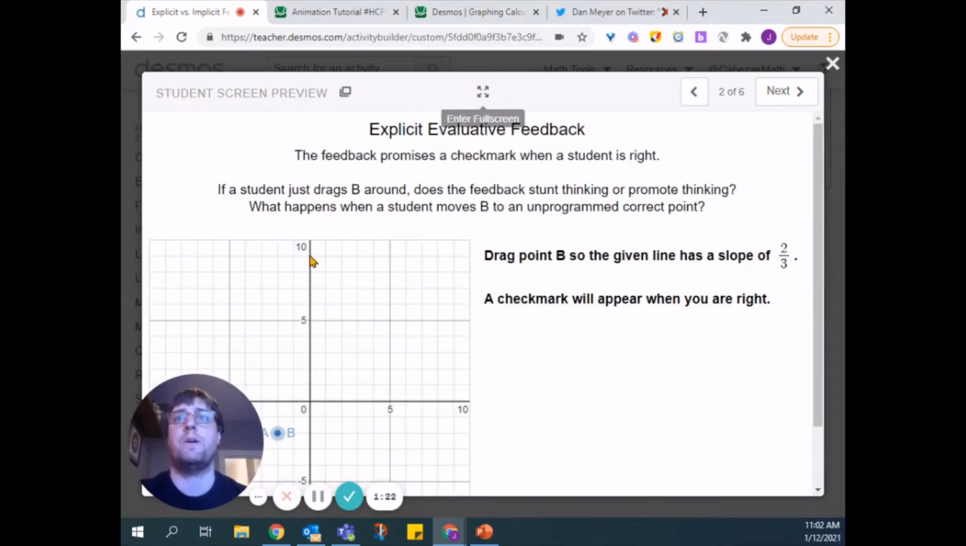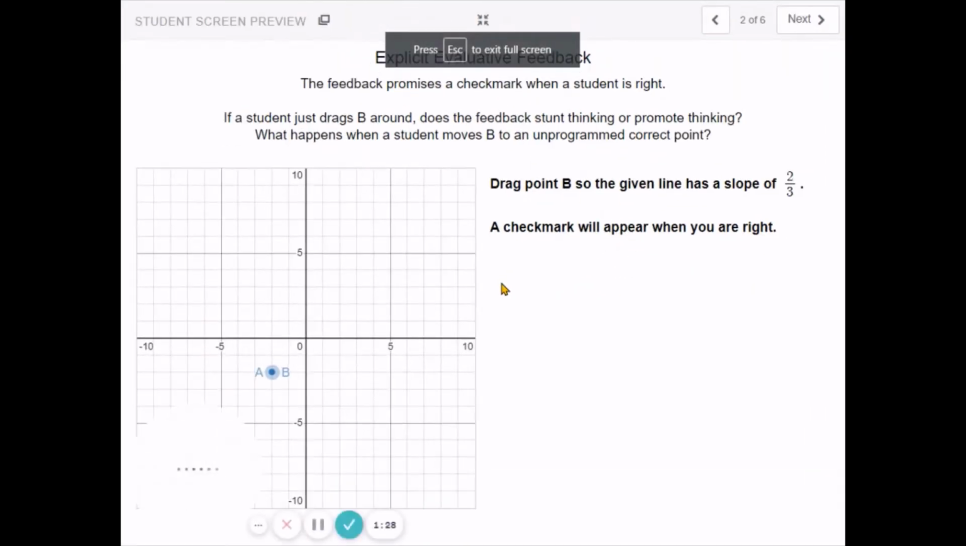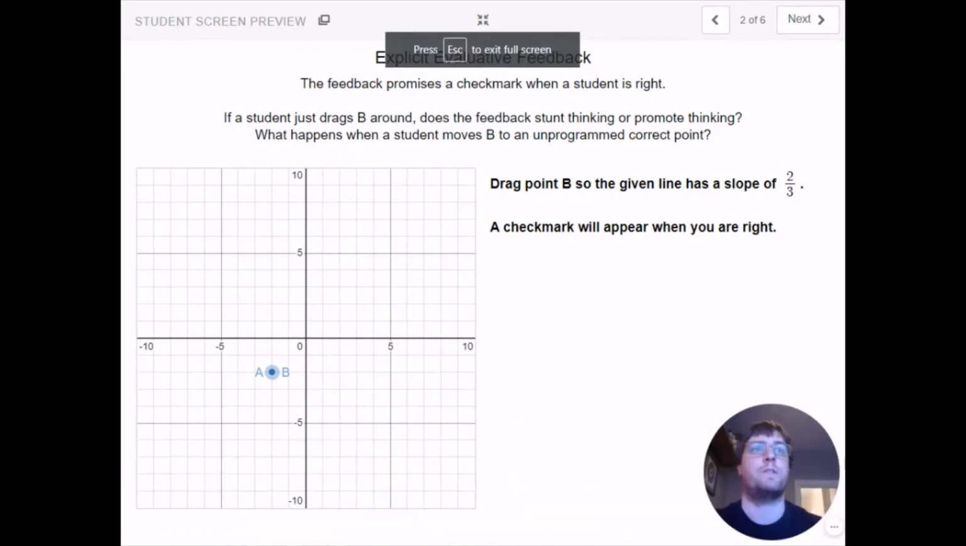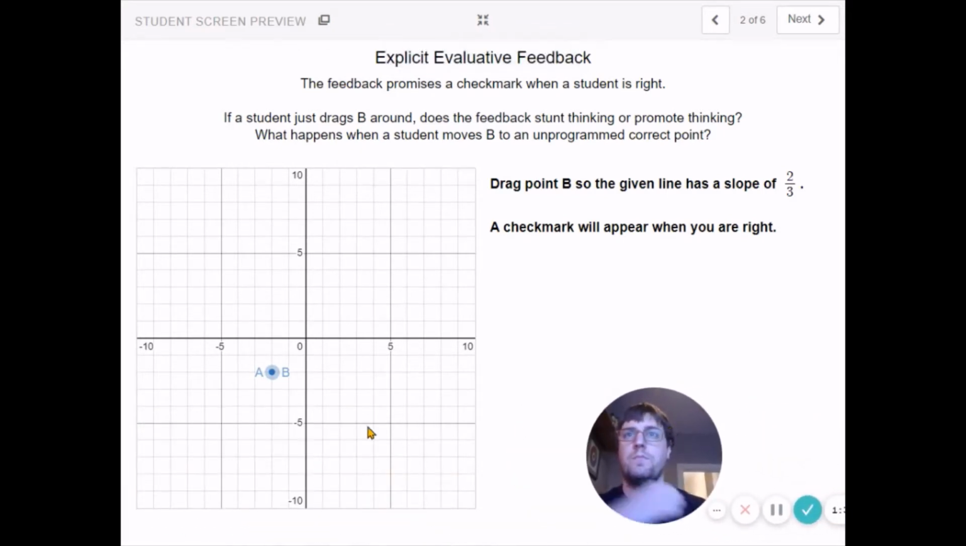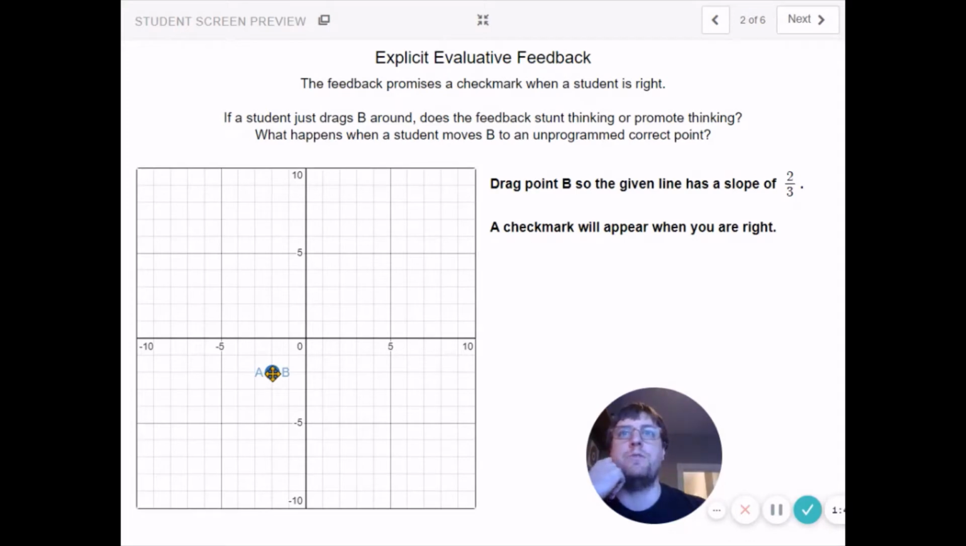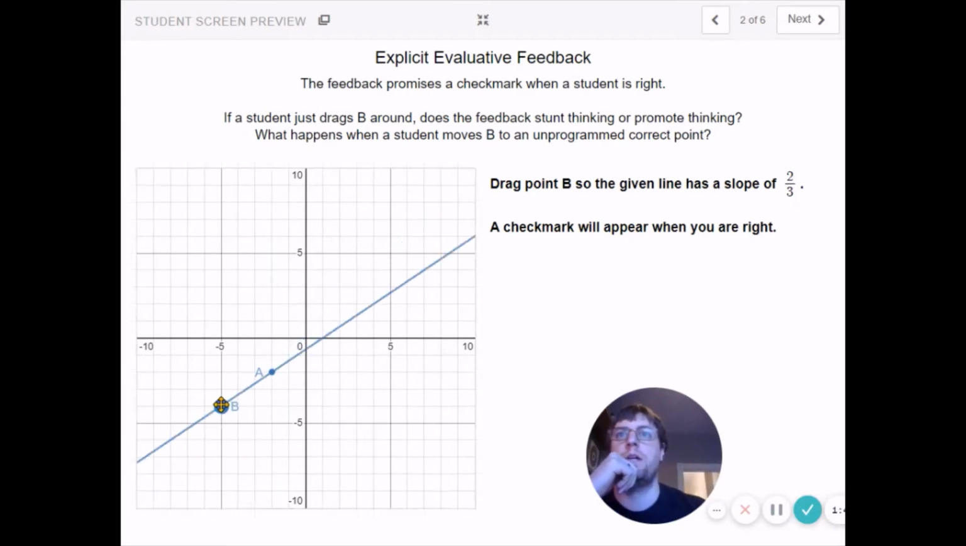So let me give you an example of explicit evaluative feedback that is typical of what we offer to students. I'll move myself over here to the right. So this is a typical problem. Drag point B so the given line has a slope of 2/3. A check mark will appear when you are right. I'm going to do something purposefully here. I'm going to do down 2, left 3. We see students do that a lot. I know I'm right. Where's my check mark?